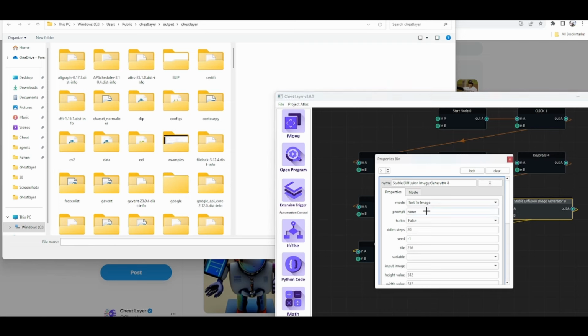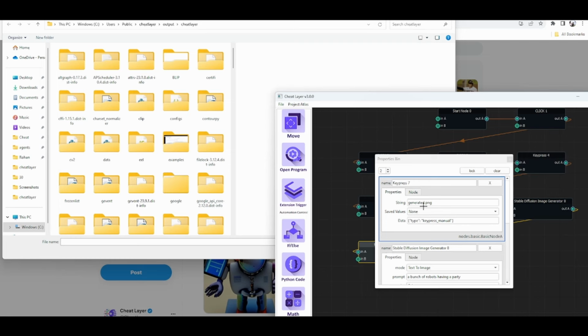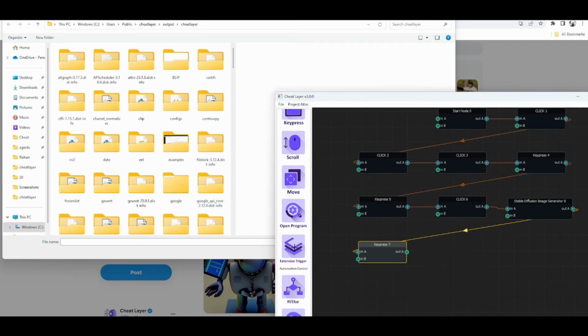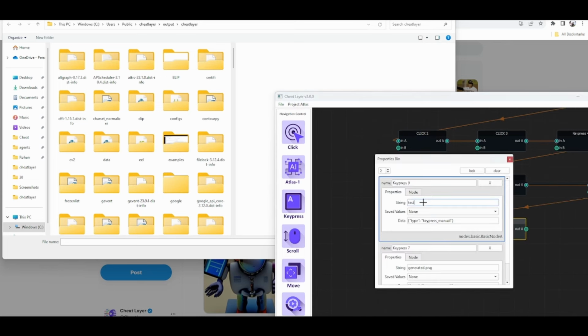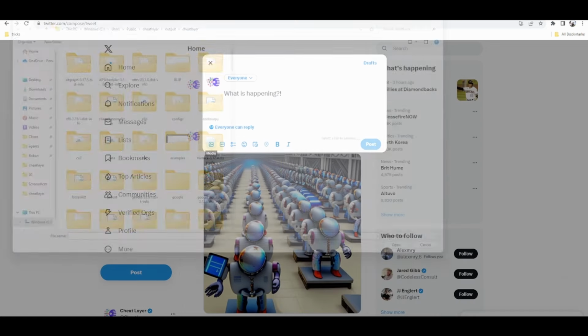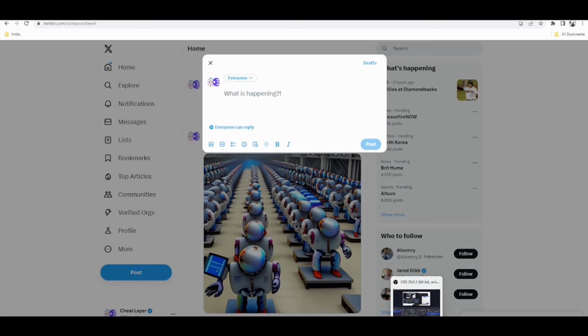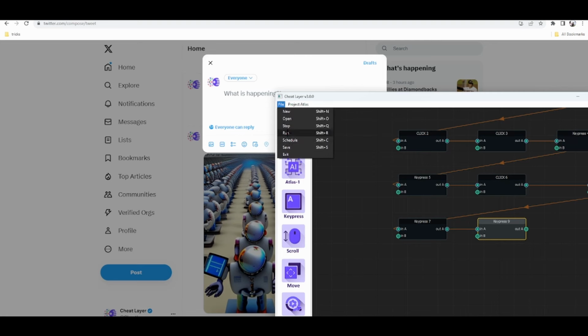Let's describe the image prompt as a bunch of robots having a party. Okay. And then key press generated.png. And then let's do key press again. Turn. All right. So let's, at this point, let's just see how far we get. We've done a bunch of steps. I just want to see what's happening. Let's go back and run this. And you can also save it between steps.